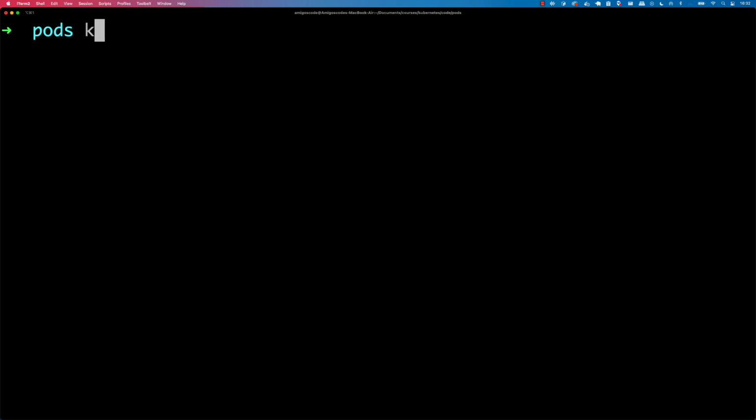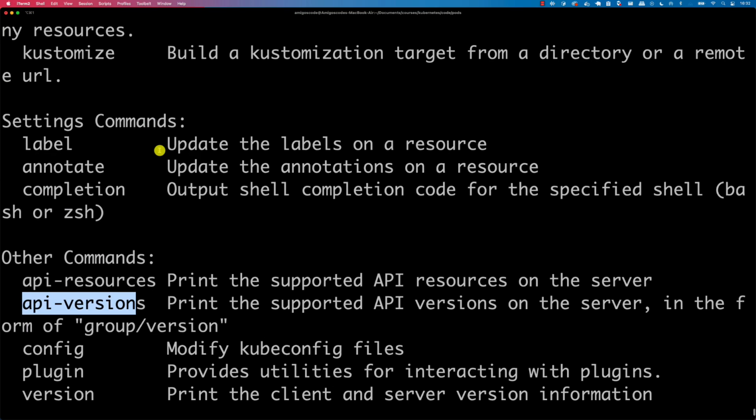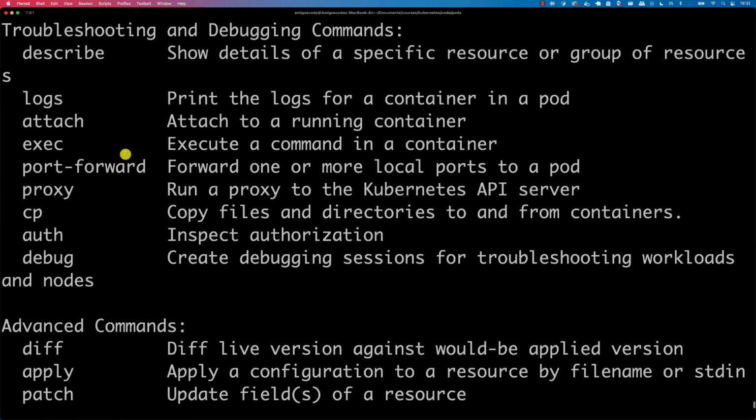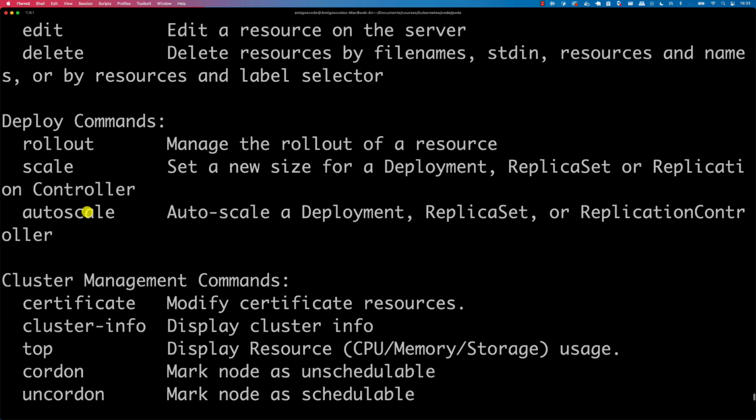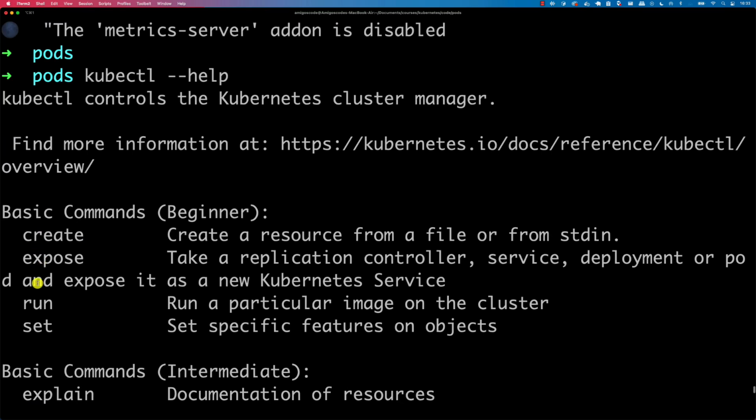Now for each command, kubectl, you can say --help. And this will give you the list of available commands. So here, for example, you've seen api-resources. You can also see api-versions. And here, have a look. We've seen logs, we've seen exec, we've seen port-forward. And if I scroll up, we've seen get right here. We've seen delete. We've seen run in here, and you can see that the list goes on and on and on, right?